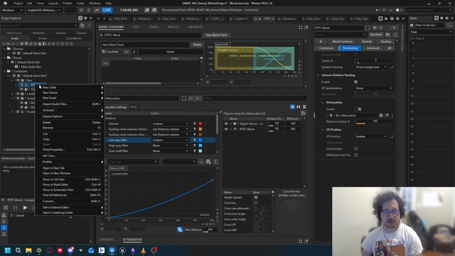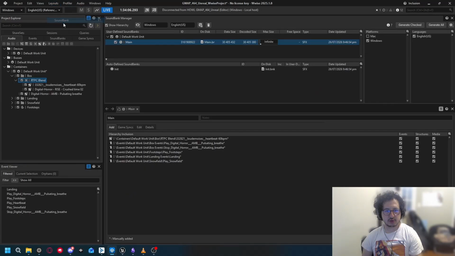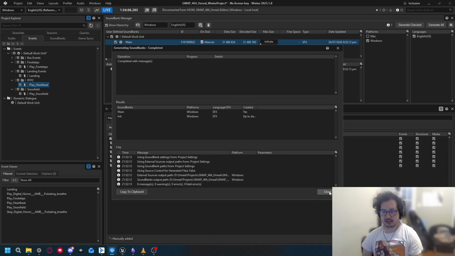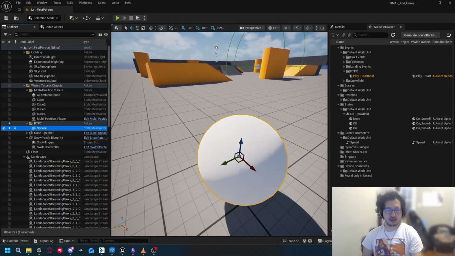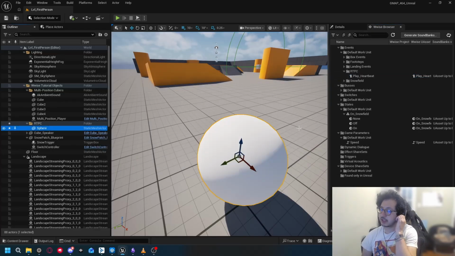So let's create a new event here. It's going to be a play event. And after deleting the other one, this is going to be our new play heartbeat. We're going to add it to the RTPC folder and then add it into our soundbank layout. So we have our event, play heartbeat, add it into main, generate checked, and then we just check how this looks on engine. So in Unreal, the only thing that we need to do is, of course, reconcile our heartbeat asset to make sure that it is working correctly.